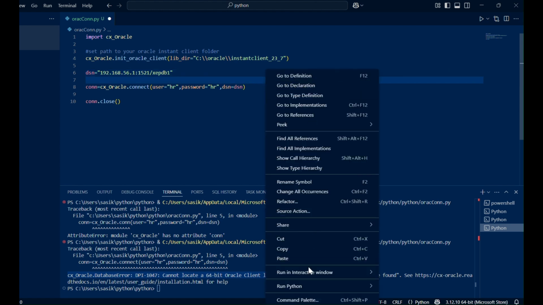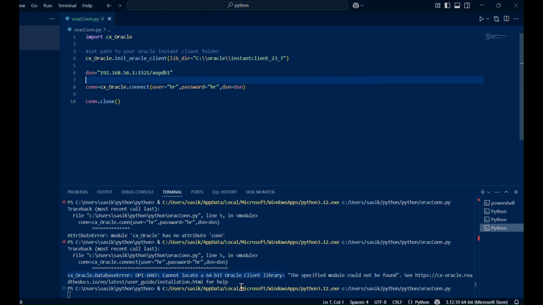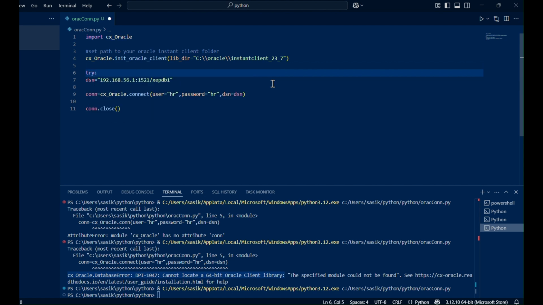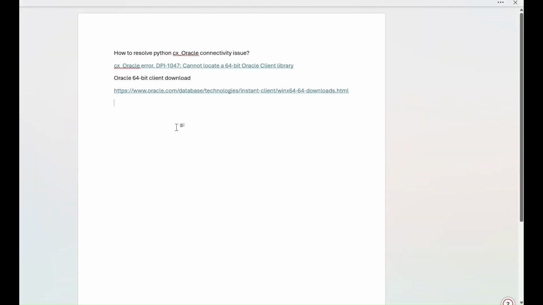then if you run it again, yeah, you're able to connect successfully. That's it. So again I'm telling you, the DPI-1047 exception, how to handle it with the 64-bit client download.